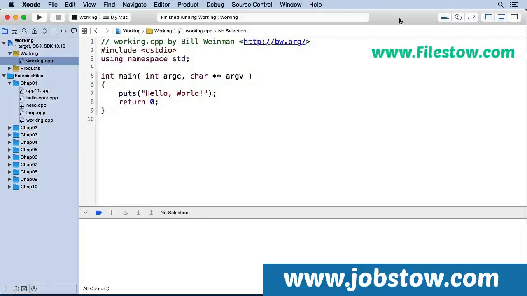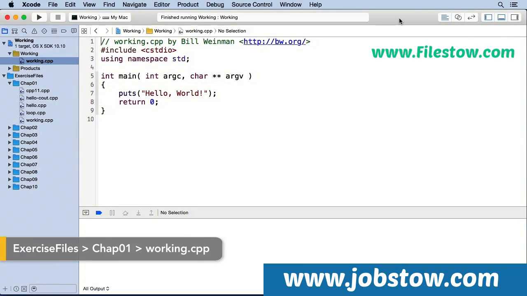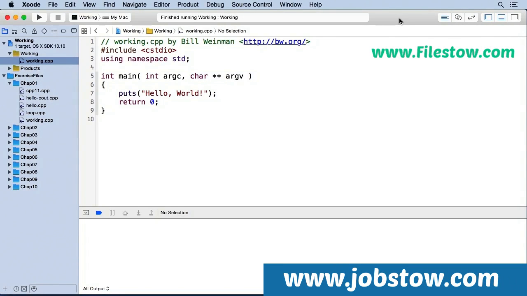C++ provides a very useful iterating loop called the for loop. Here in Xcode, I've opened a working copy of working.cpp. The for loop is like a while loop with extra controls designed to help with iteration, so I'm actually going to start with a while loop here. And we'll just do this just like we did the last one.